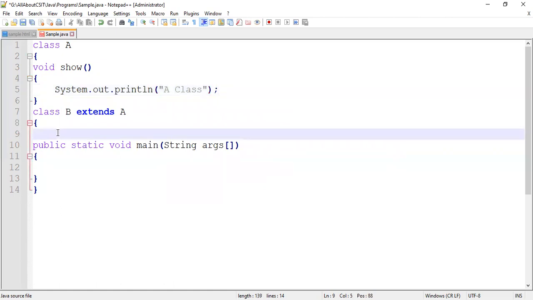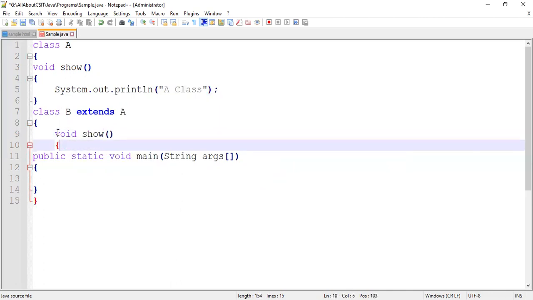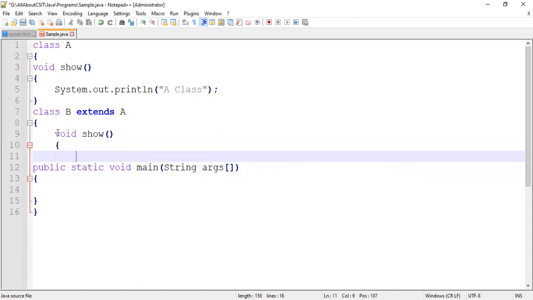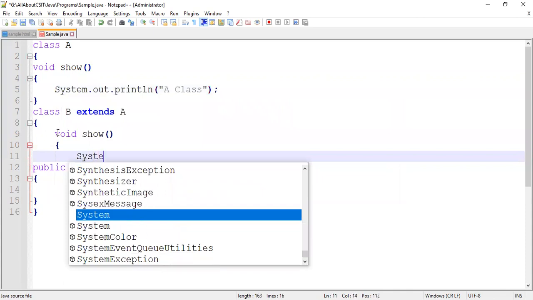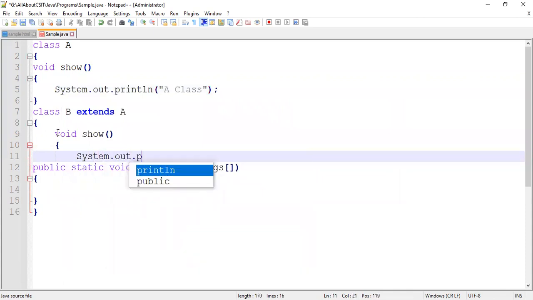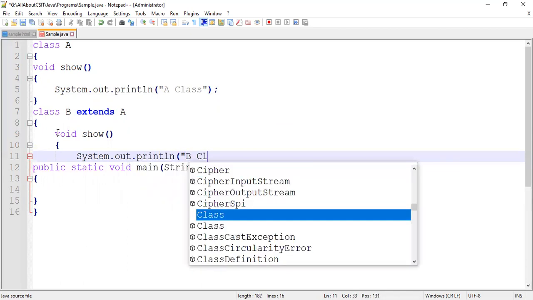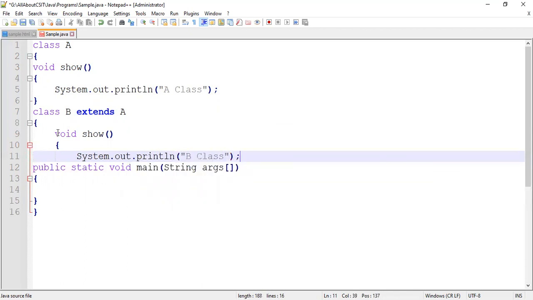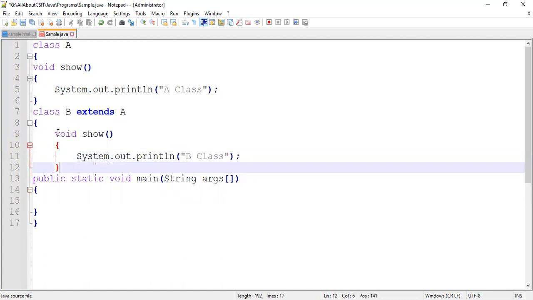Now coming to the class B. Here also I'm creating one method with the same name. That is what I am saying. In the superclass and the subclass, whatever the members, either a method or a variable, if you use the same name, then only the super keyword is required explicitly. So void show, system.out.println, B class. With the same name, show.